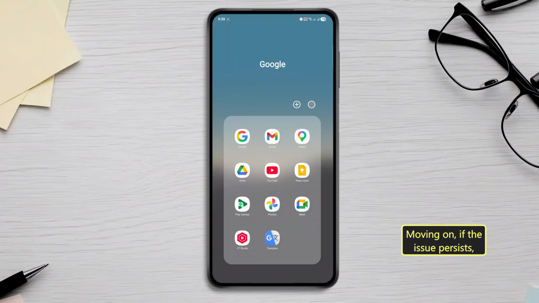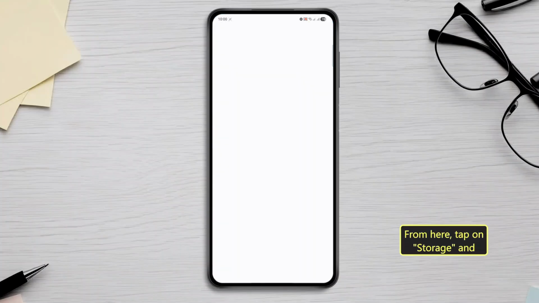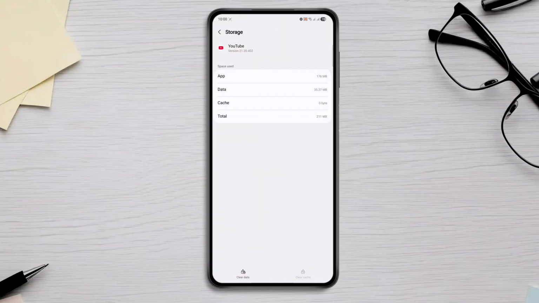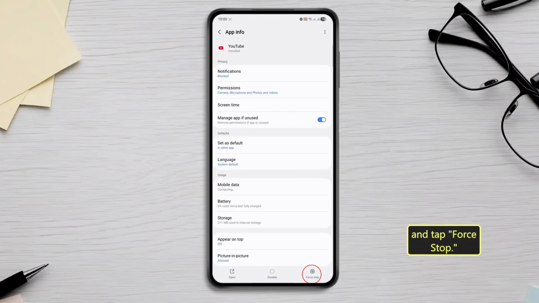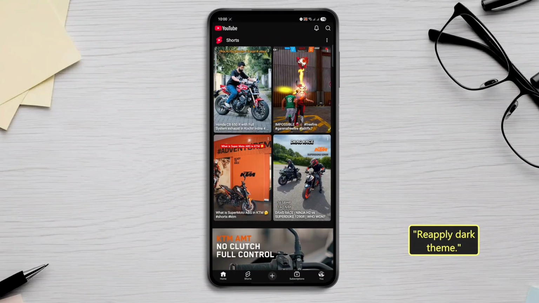Moving on, if the issue persists, long press the YouTube icon and tap App Info. From here, tap on Storage and then tap Clear Cache. After that, go back to App Info and tap Force Stop, then tap OK to confirm. Following this, reopen YouTube and go back to Settings, then Appearance, and reapply Dark Theme.